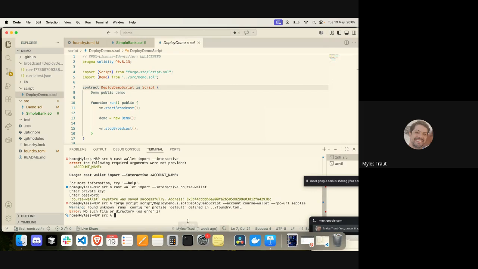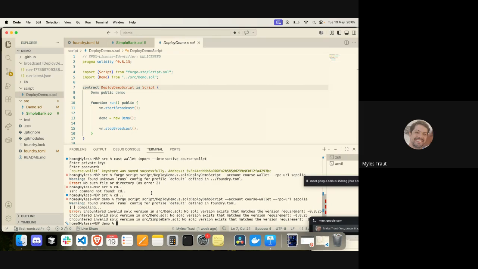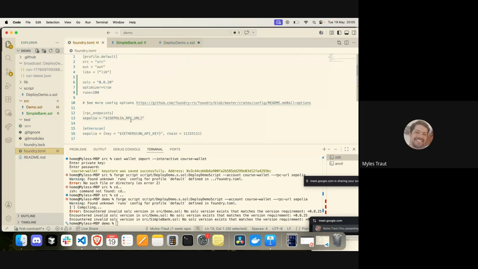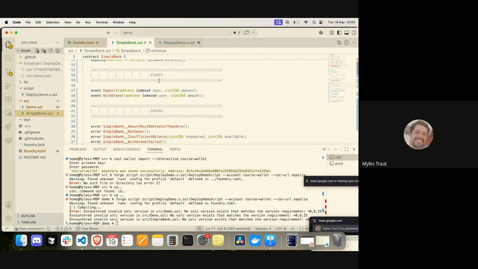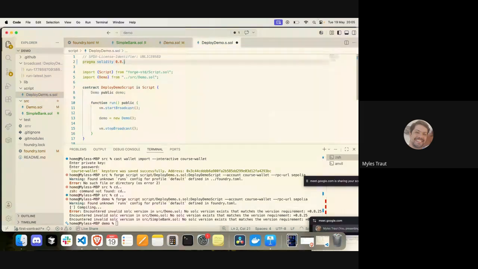So there we go. And it's asking me something about, oh, right, because I'm in the wrong folder. There we go. Oh, and it's moaning about the solc version. So we just do that. What is our solc version? Yeah, put 0.8.25. It should match. Everything should match. Versions. Okay, let's try again.